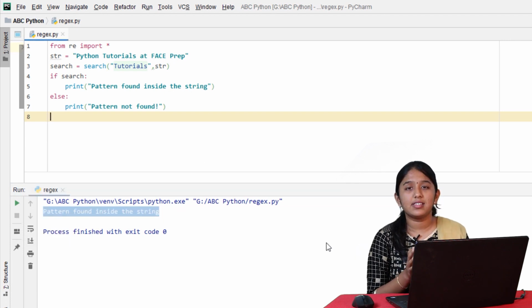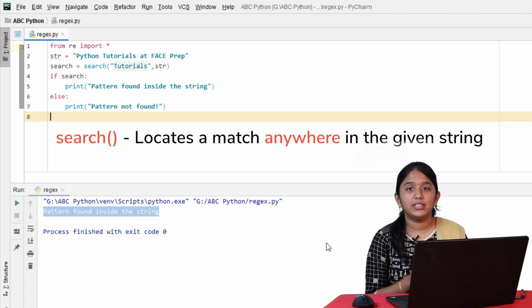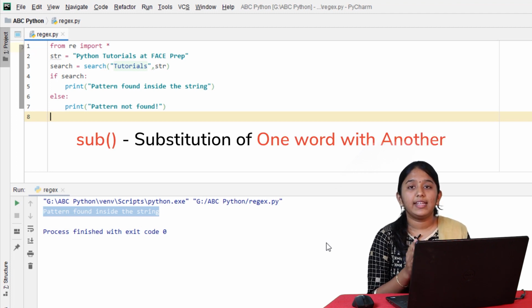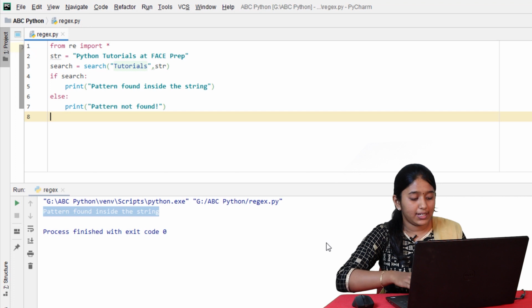The methods search and match might look confusing as they both search for the given pattern in the given string. But there is a difference: when using the match method, it returns true only if the given pattern matches the beginning of the string, whereas the search method locates a match anywhere in the given string. The next method, sub, denotes substitution of one word with another. Let's see how to do it.